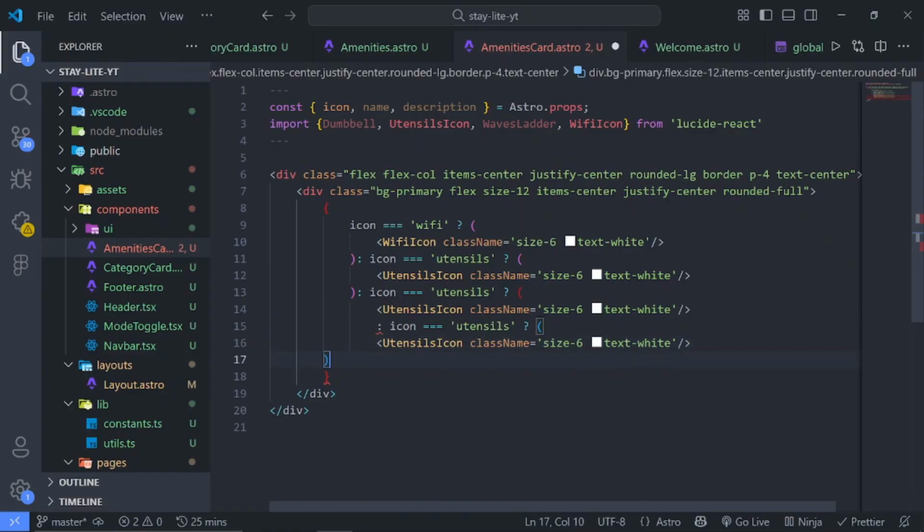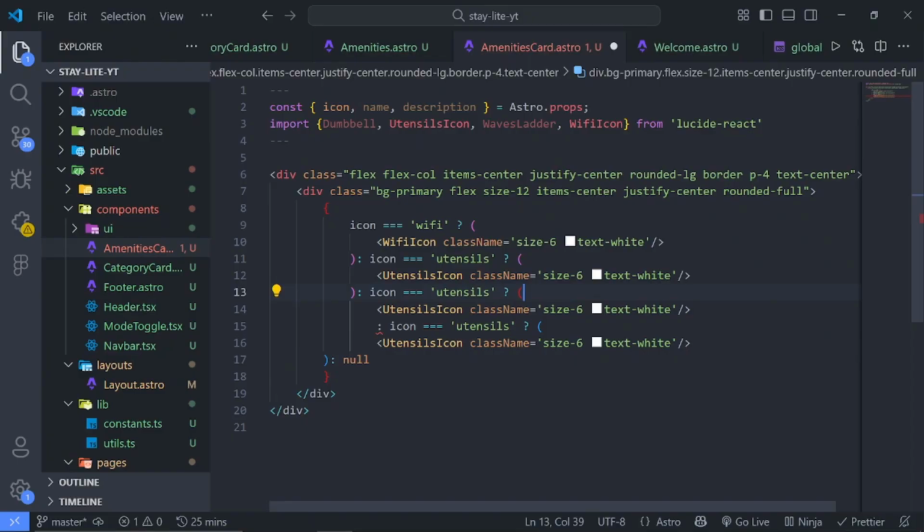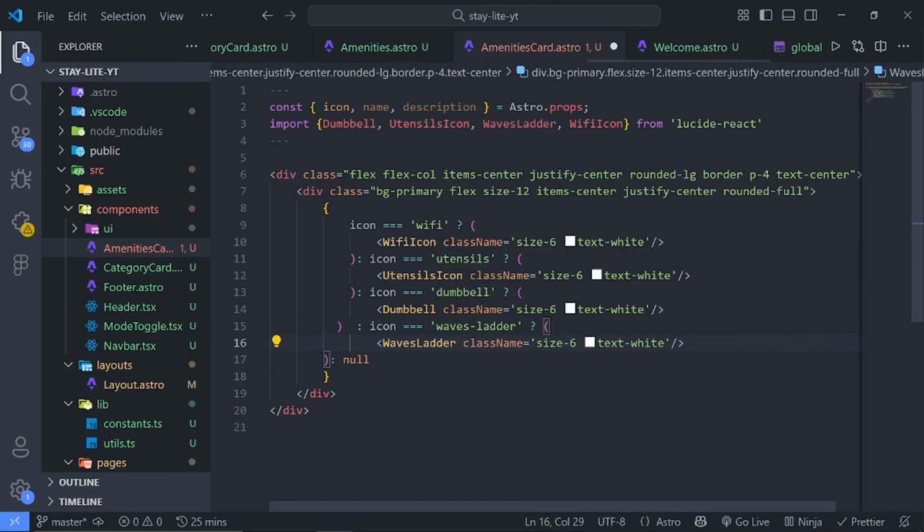Then this time we can just say else. We just want to show null. So if there's nothing at all, we'll leave it at null. Then I guess it should be, yeah, so this one should be dumbbell, and this should be the dumbbell. The last one should be the waves. Let's call it waves ladder. So it should be waves ladder.